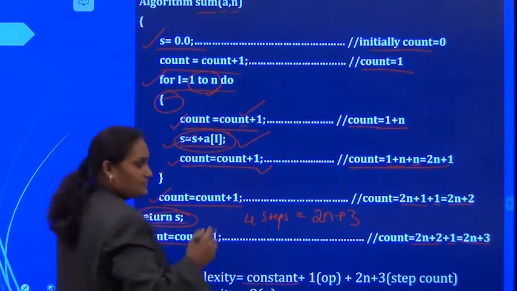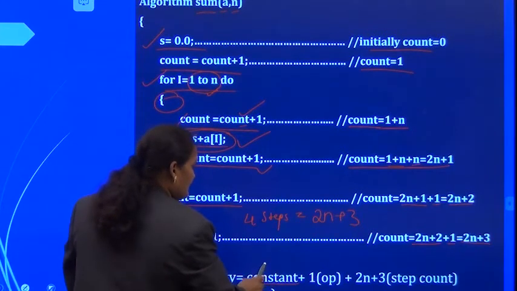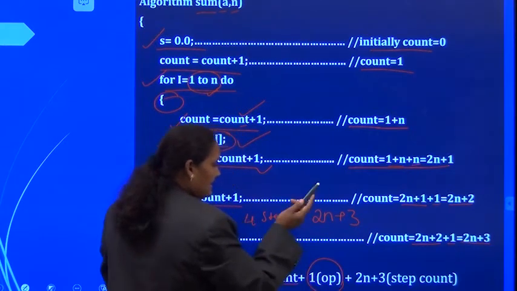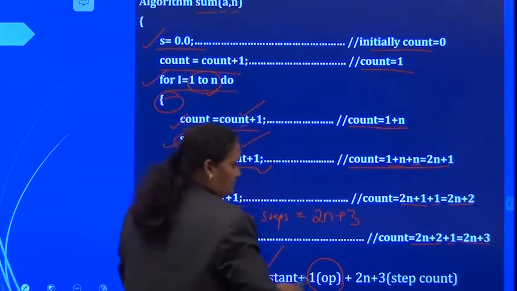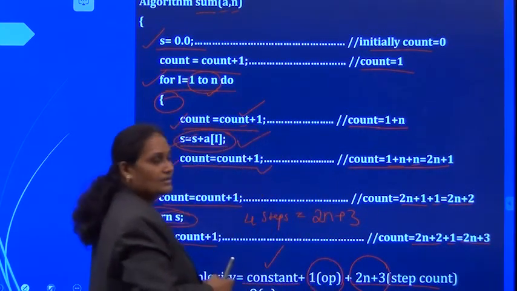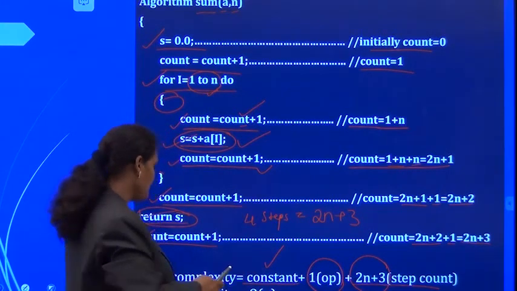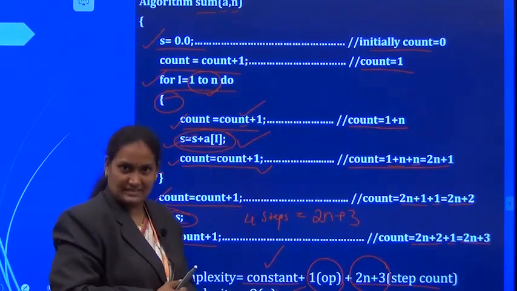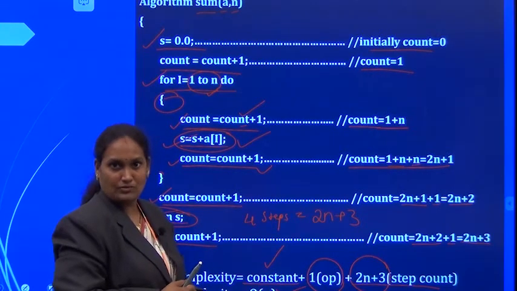A constant, which is nothing but the representation of compile time. Now operations, here I represent the time required for operations also as a constant 1, and step count, here the time required for executing the number of steps in that algorithm is 2n plus 3. So finally we can represent the time complexity for this algorithm as big O of n.